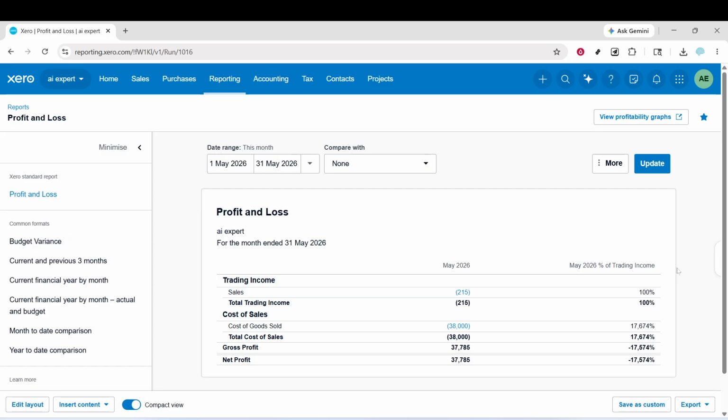When you're done reviewing, click Update to refresh the report. This applies your display choice and recalculates the percentages so everything on screen reflects your current settings. That's it. You can now view income and expense percentages in your Xero profit and loss report for clearer, faster financial analysis.